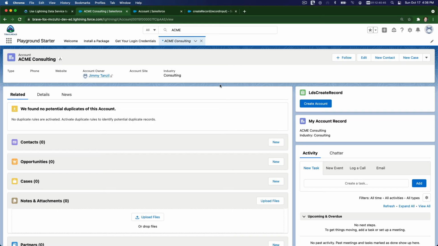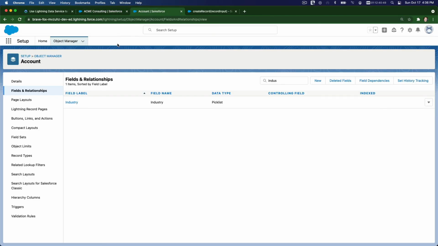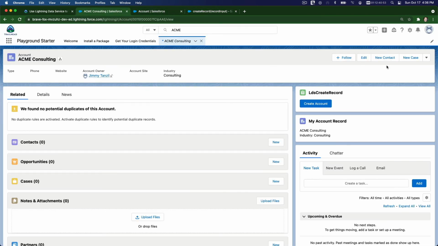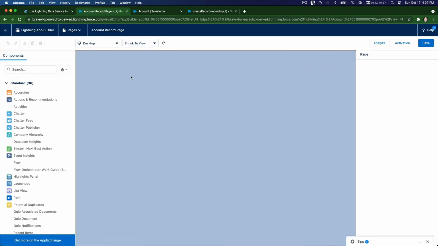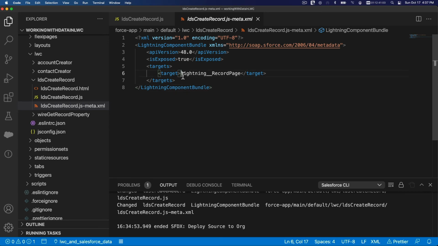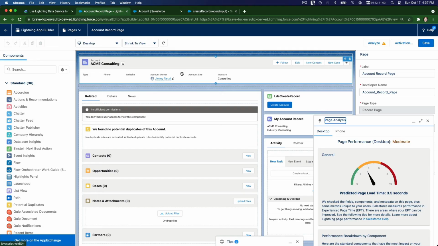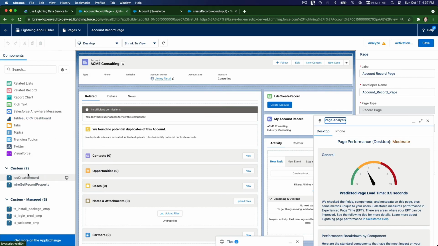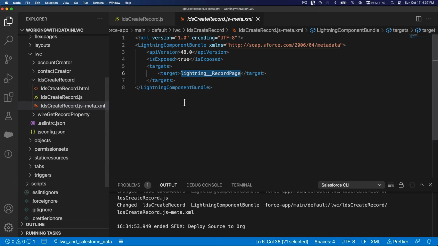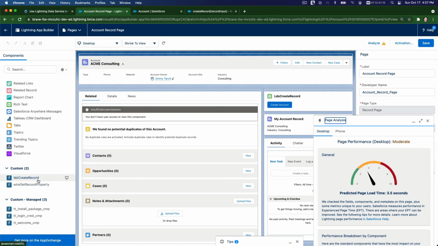Then you can see it appearing on the, oh, I closed it, appearing on the custom component. So if I edit this guy again, let me just make sure you understand there. If your target is still Lightning app page, you will not find it here. Okay, it will not be listed here. Change this to Lightning underscore record page, then it will appear here on the account custom component, so you can actually drag it and use it.